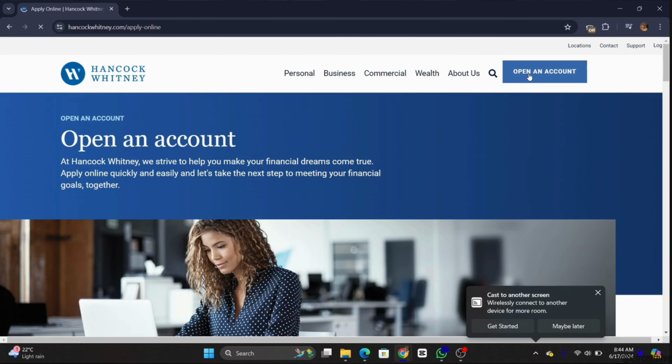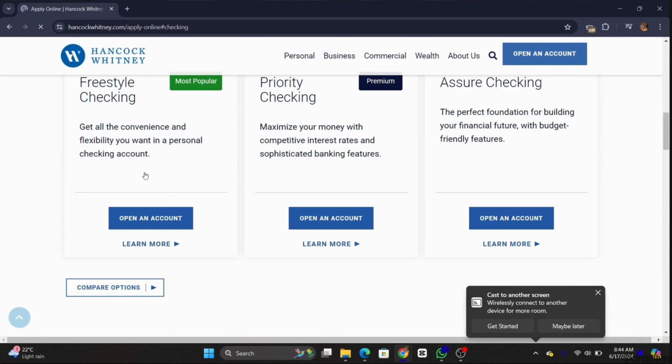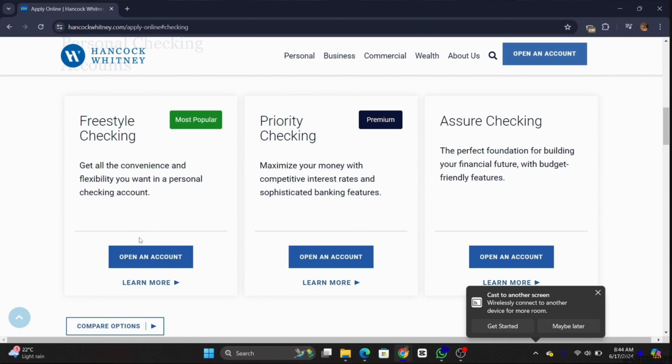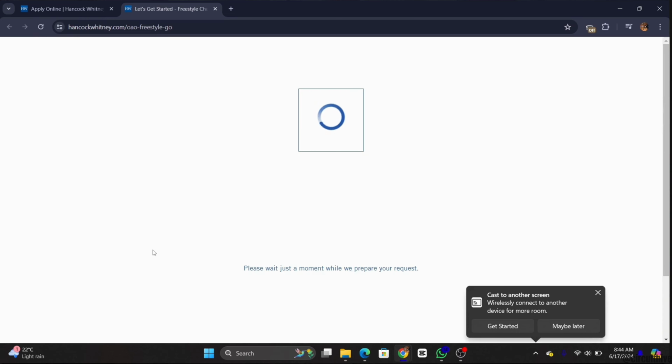Next, you'll need to choose the type of account you want to open. Hancock Whitney offers various types of accounts like checking, savings and more. For now, I'm going for the Freestyle Checking. Tap on open an account on it.